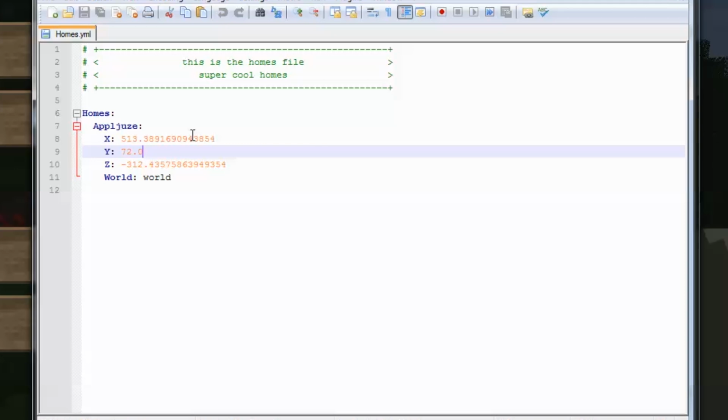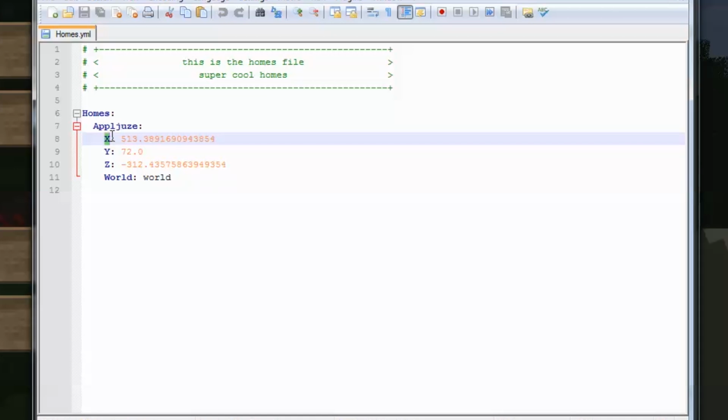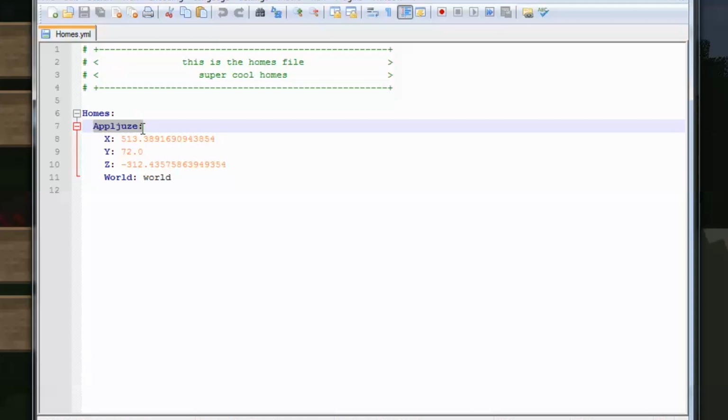Now, if I was to set this x value, it would overwrite it. But as you can see, if the value isn't there, it will create it. So if Applejuze isn't there, it'll just make a thing named Applejuze. So that's pretty useful as well.